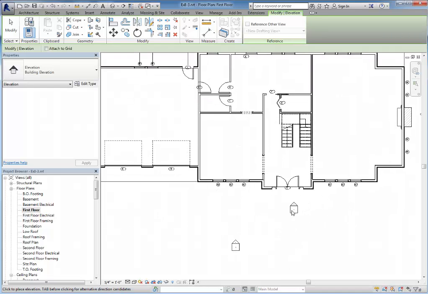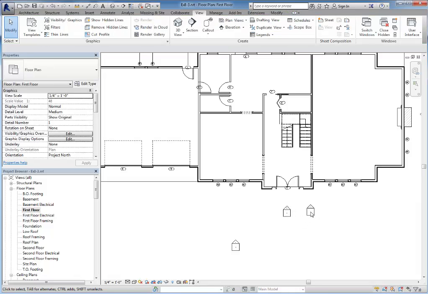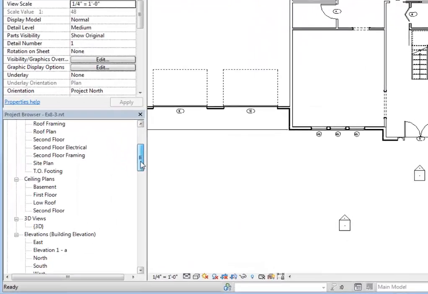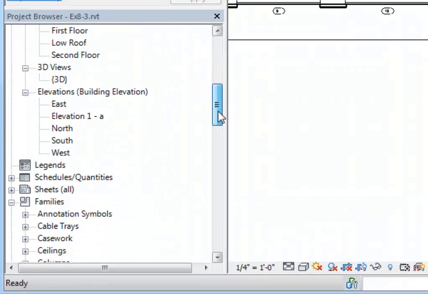So let's say I'm going to create one of the entry area here. So I'll start by clicking to place that, and then I'll just hit escape a couple times to cancel. It's now created a new elevation. If I scroll down here to my elevations, building elevations, you can see the default north, south, east, and west, but also this new elevation 1A.